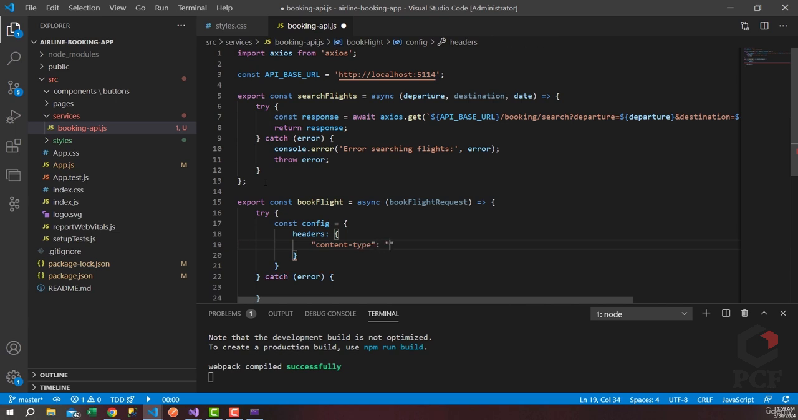The content type is application/json. That's the format of the POST request payload, so JSON. And that's about it for the config. Next, we're going to actually make the call.